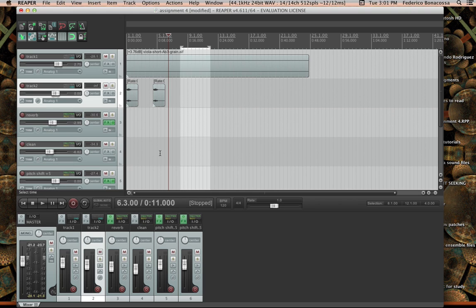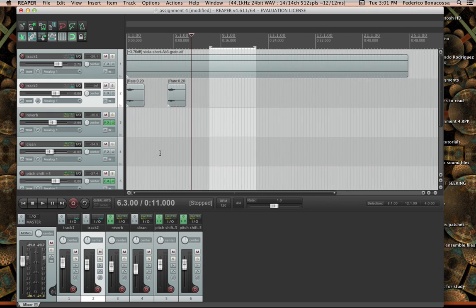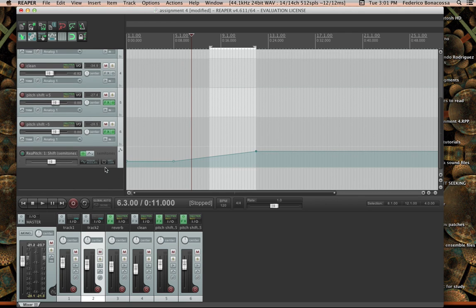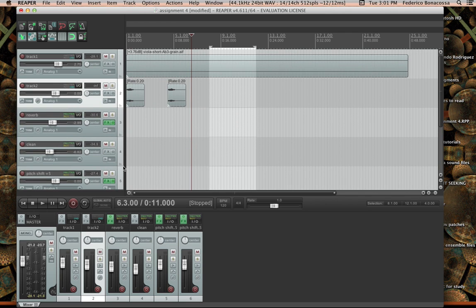And then in addition, I want you to use some automation, at least once for each of the effects. So maybe send a little bit of the sound to the clean. I'm sorry, maybe it's not a good example, but a little bit of reverb, and then there's no reverb, and then suddenly there's some pitch shifting. Just get creative, and I want you to do a 2-minute composition.